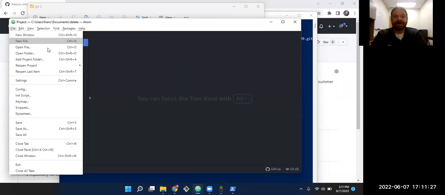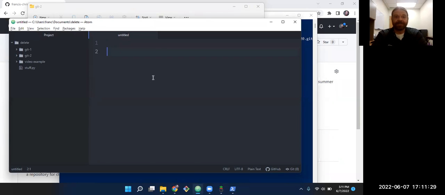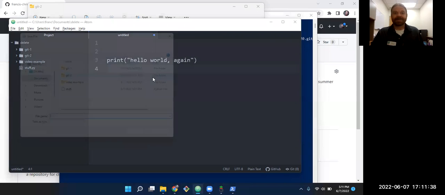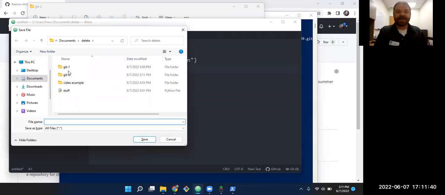So when I create a new file, print hello world again. Not really doing a lot of Python stuff. This time, instead of copying and pasting it in, I will just work right in this folder. So I'll just save it here, for example.py.